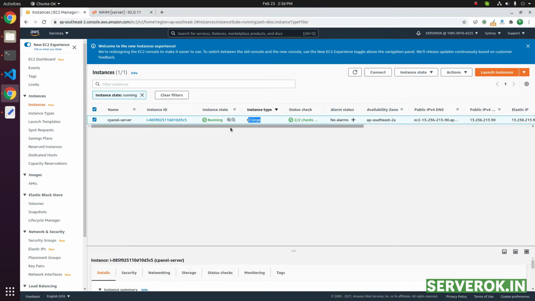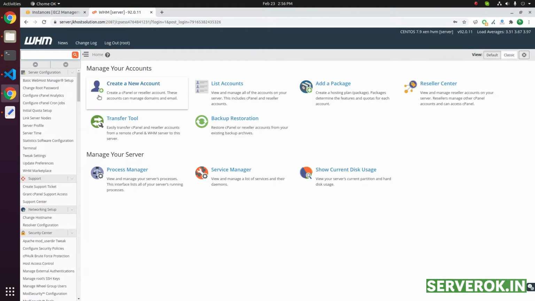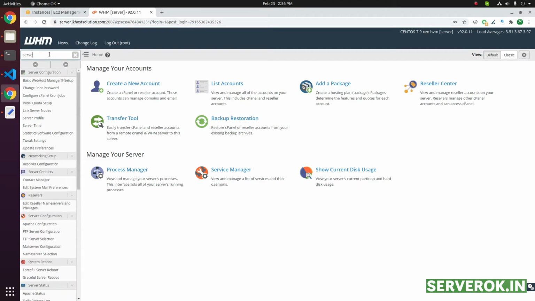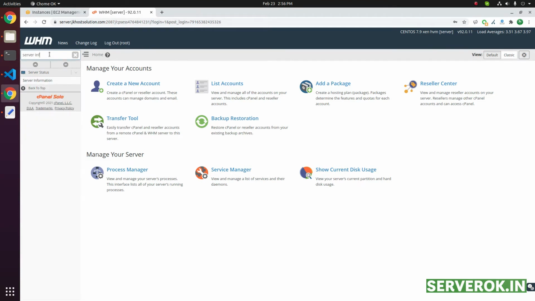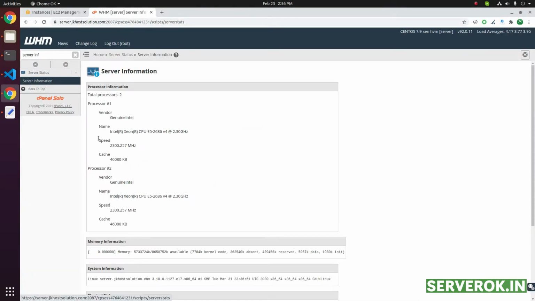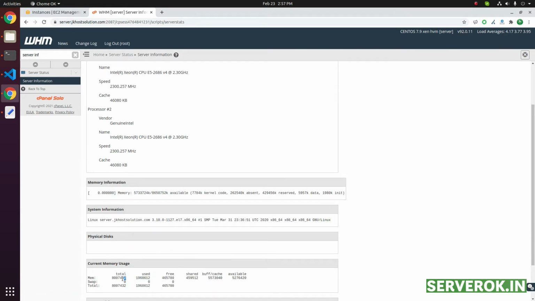This is a cPanel server. We are logged into the cPanel WHM here. To see the server information, you can search for server info. Click on the Server Information link. You will see this server has two processors, total processors 2, and 8 GB RAM.